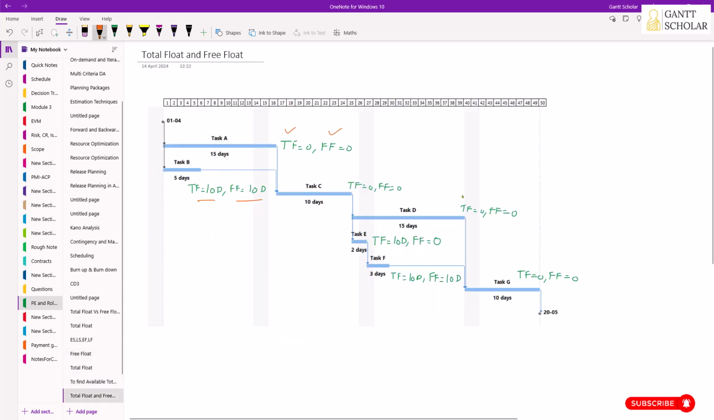And if you take task C, it has 0 free float and total float. If you take task D, again it has 0 free float and total float. Task G doesn't have any free float or total float. However, task E has total float of 10 days, but it has free float of 0 days. If you take task F, it has both 10 days of total float and 10 days of free float. But if you take these two numbers, we have to be very careful. This 10 days of delay is a shared number.